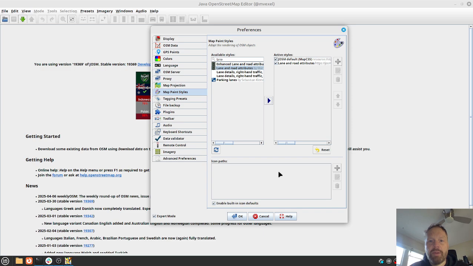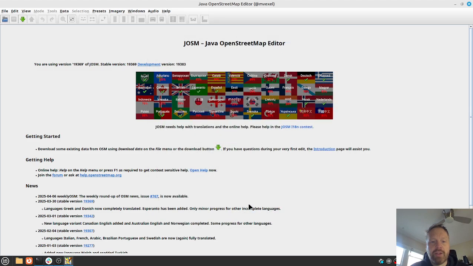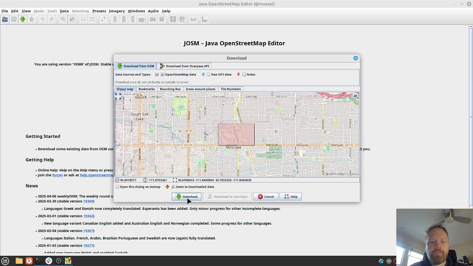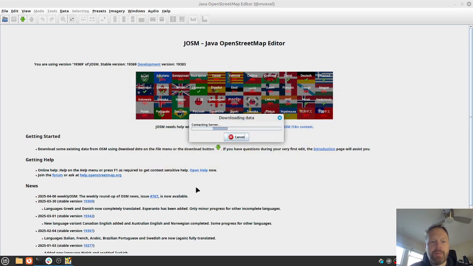I like this one a little bit better, so with those two things customized, I am going to let JOSM install that by pressing OK. You'll see there's an additional item, not enabled now, in the data menu. Next I'm going to download some data from the map.